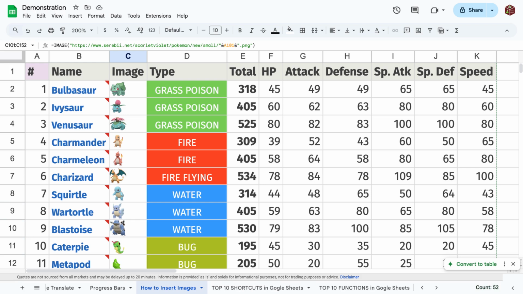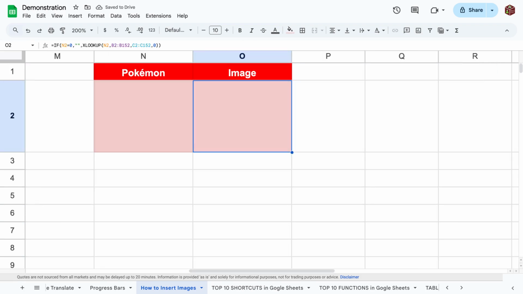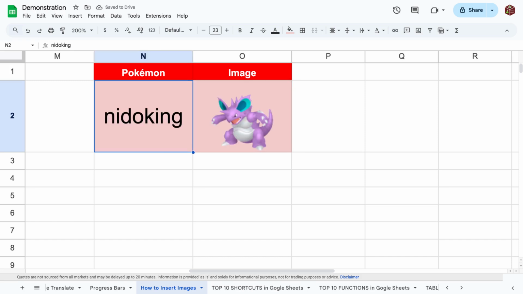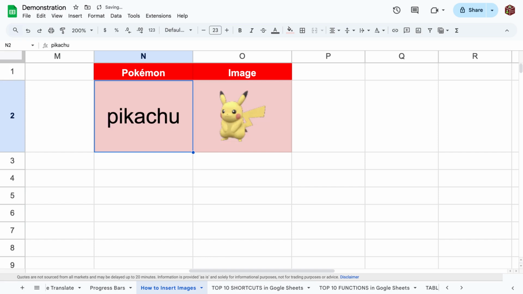What's really nice with inserting images into cells in this manner is that we can use normal Google Sheets functionality on them. So here is an image retriever I quickly created using the XLOOKUP function. By writing the name of a Pokémon, its image is instantly displayed here.